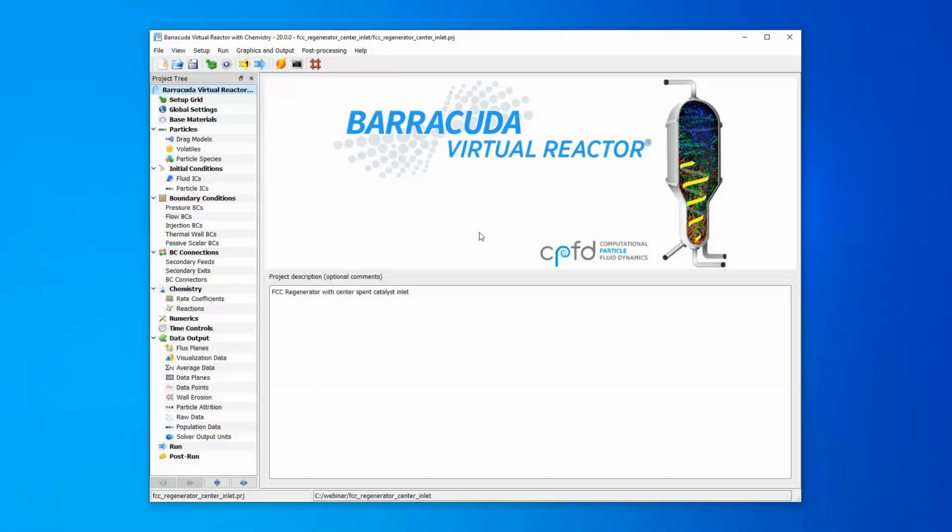In this video, we'd like to show a few of the integrations that we put into the Barracuda Virtual Reactor GUI to make it really easy to get into the Tecplot for Barracuda GUI for looking at setup and post-processing.